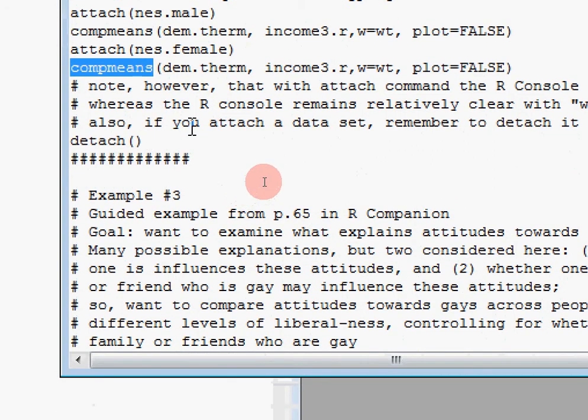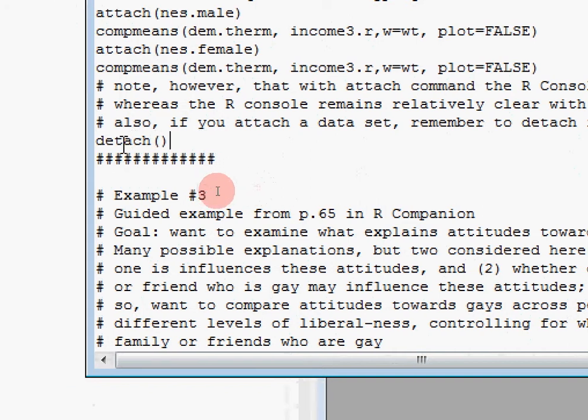Also, if you do use the attach command, please remember to detach it. Here's the command. You just write detach, and then inside the parentheses you put the name of your data set. So if you had attached nes.mail, here you would write detach(nes.mail). Just like this.